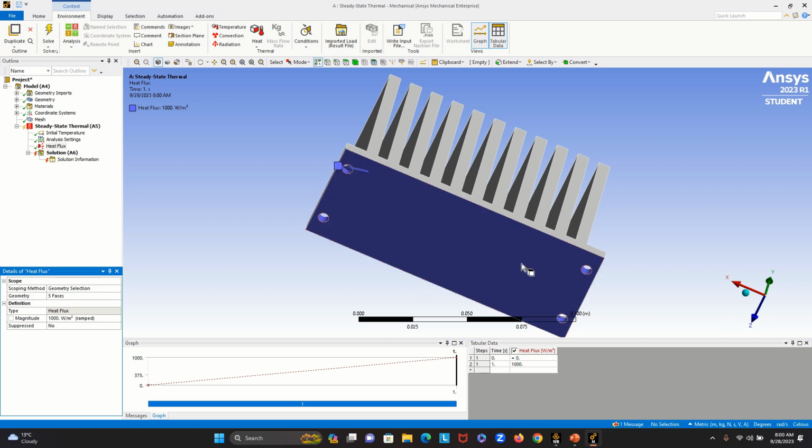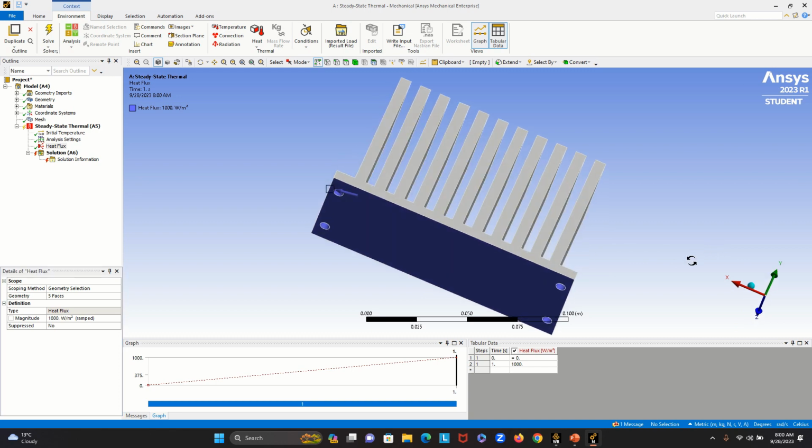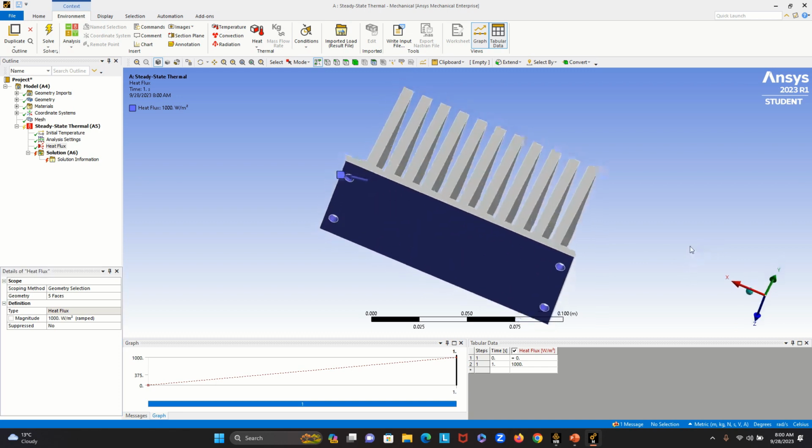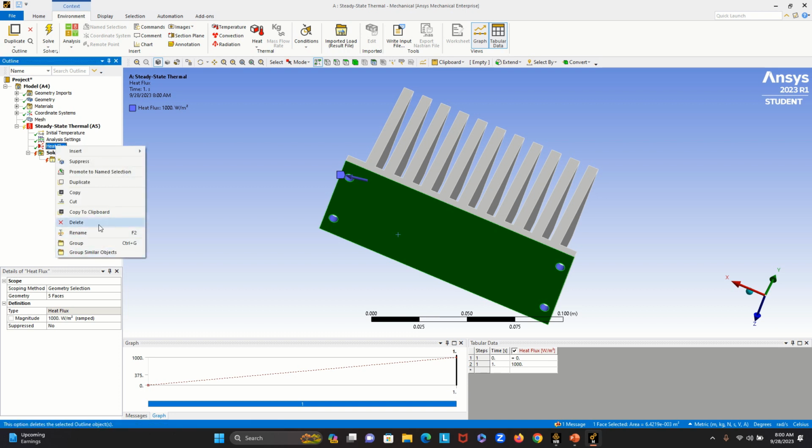So we have successfully selected our, sorry, we have to go back maybe one or two steps. I unfortunately selected these holes also, so it's not gonna be that. It's just gonna be the heat flux. So let's just delete this one.